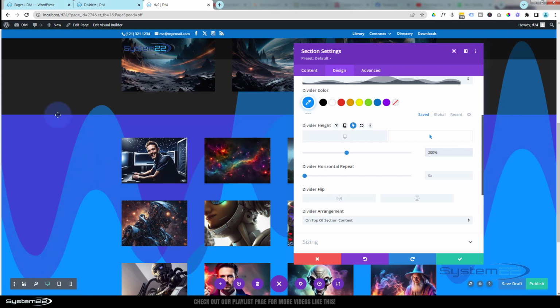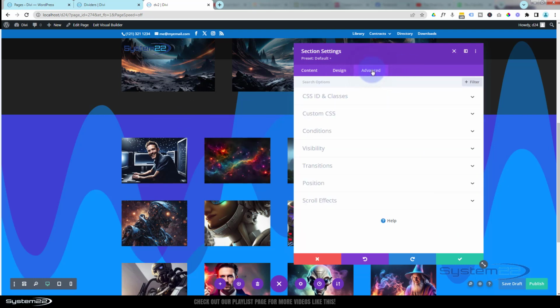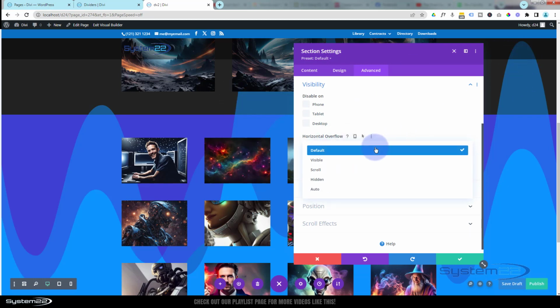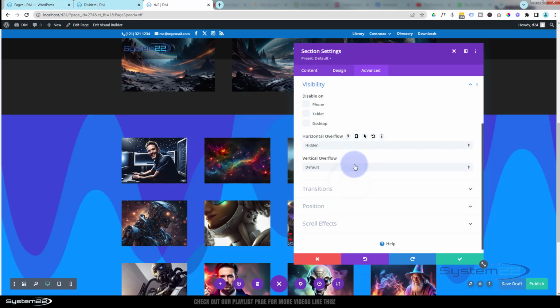Now, if you want it to do that, but want it to cut off at the top here, there's a little trick we can do. We can hide the overflow. So if I go over to Advanced, and this is common to all Divi sections, rows, and modules, in Advanced, you'll find Visibility. In Visibility, you'll find Horizontal and Vertical Overflow. If we change both of these to Hidden, what happens to this bit that's spilling out of the section there? I'll hide it there. Now it's still going to go up 200%, but it's only going to show it to the section end there.